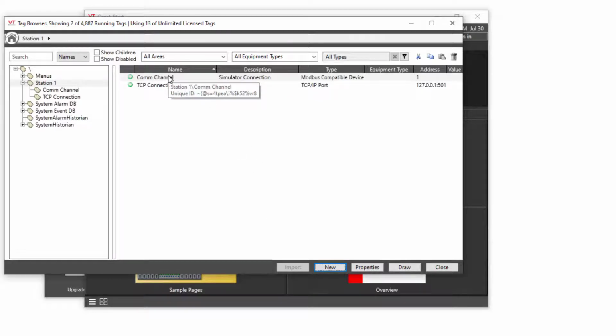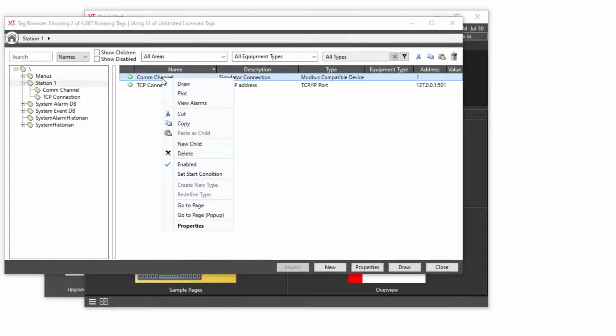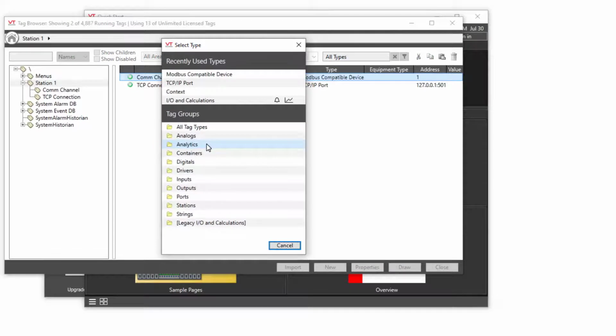Communication has been established, but you won't see that until you have an I/O tag, so that's the next step. Right-click on the Comm Channel to open the menu. We typically put I/O tags under the driver tags. It's not a requirement, but it is a convenience. Select New Child. Select the I/O and Calculations tag.